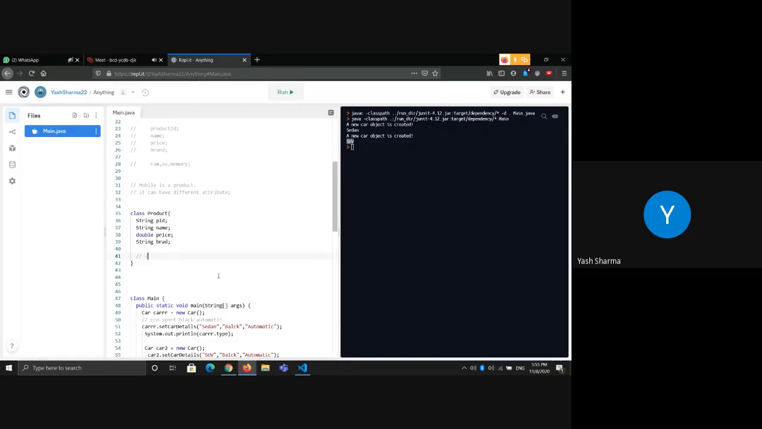Typing in the constructor. So basically the constructor, as I told you, is the first method that is called when you make a new object of this class. So whenever you instantiate a new product, this is the first block of code which will execute. So this is how you write a constructor for Product.